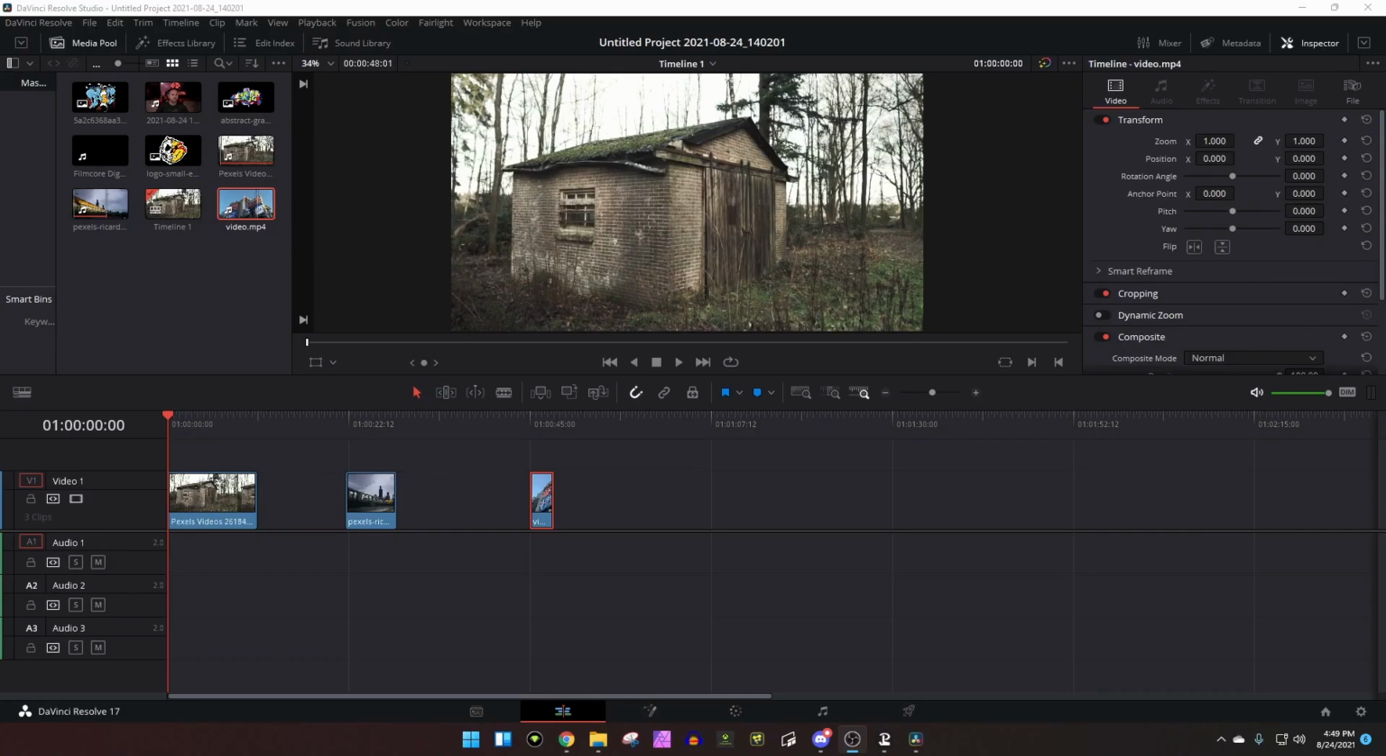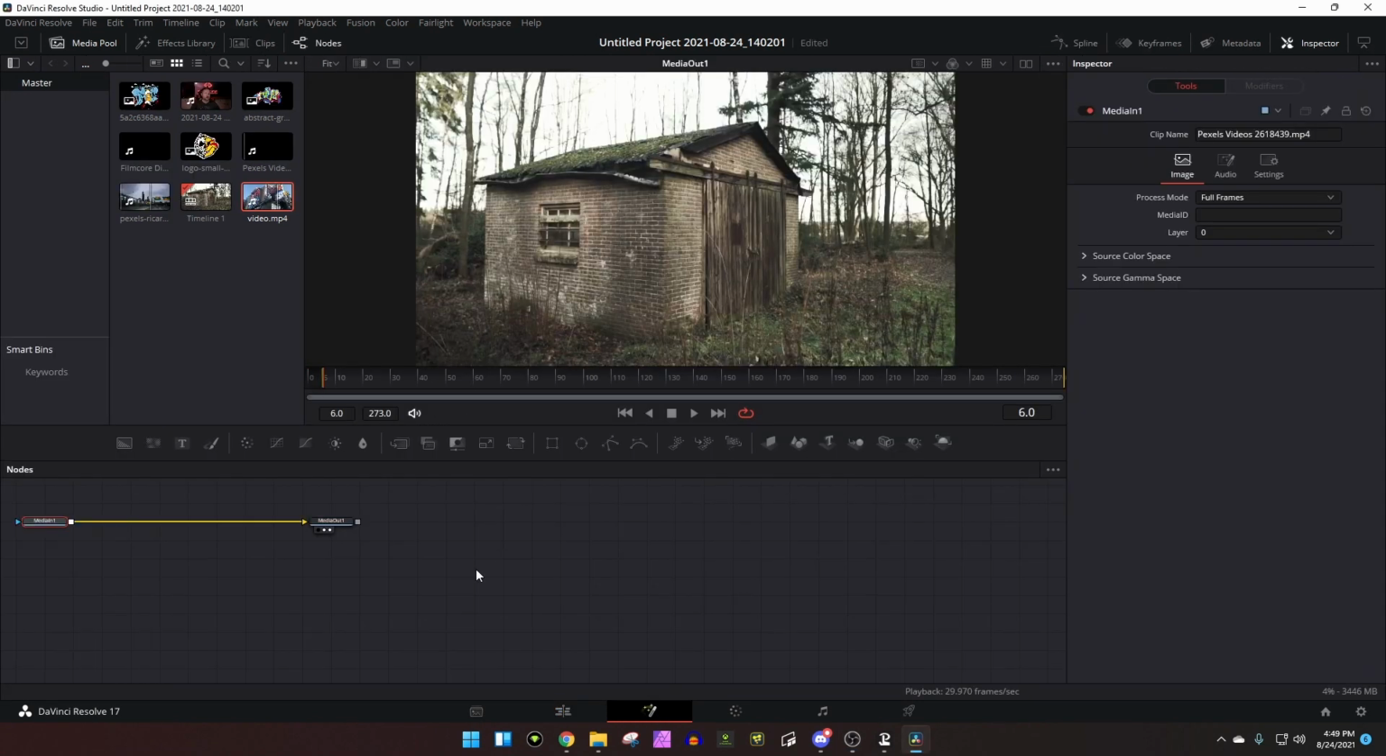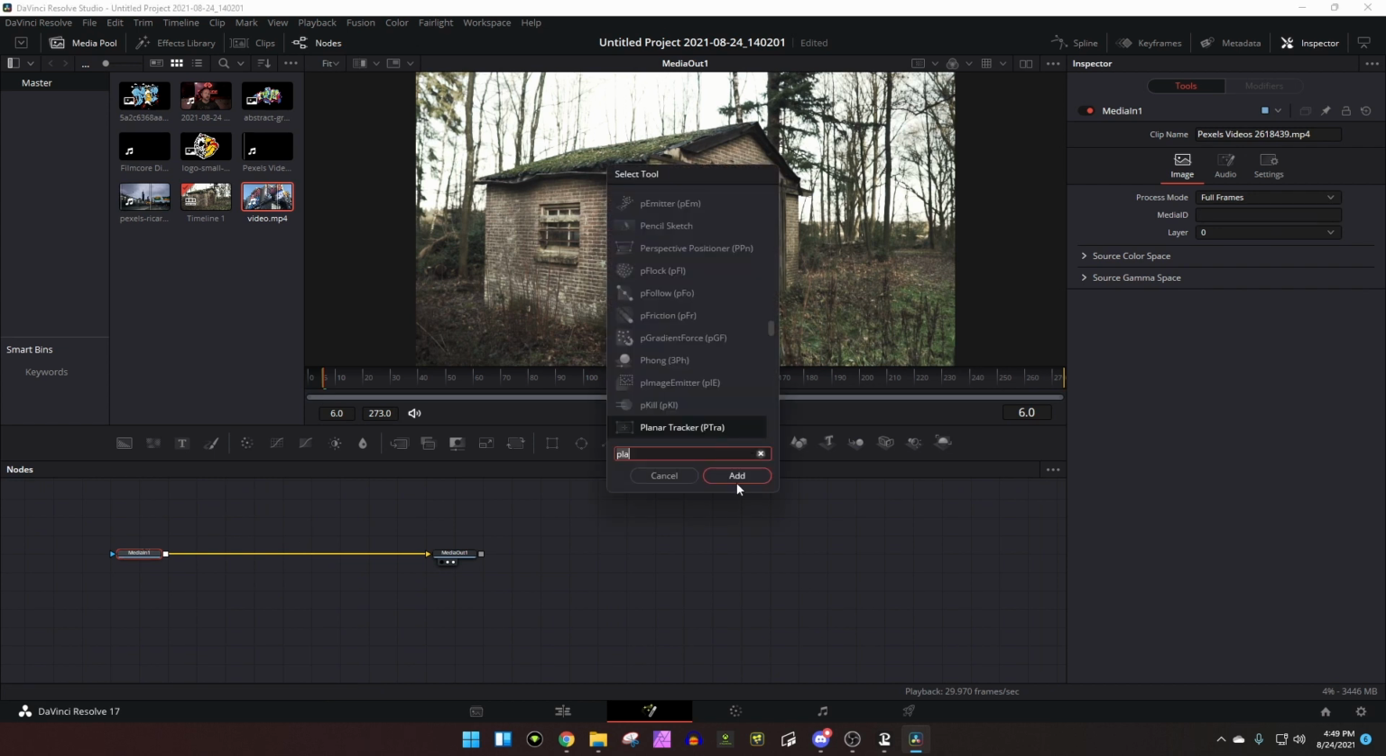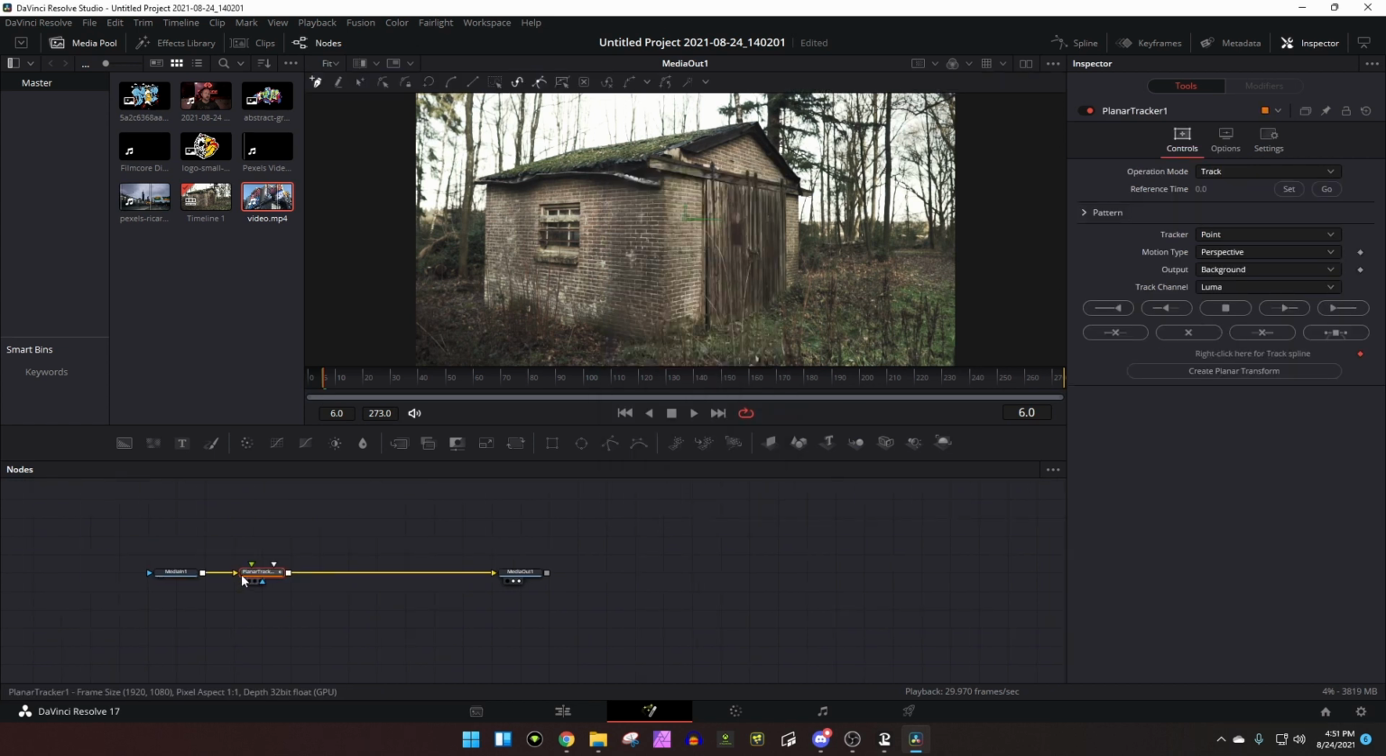All right, now that we're in DaVinci Resolve, we've got our footage selected. We're going to head over to Fusion. Now, this first one, we're going to add some graffiti to this shack right here with the Planar Tracker. So you're going to shift space, add Planar Tracker. With that selected, we're going to box off where we want the image to go.